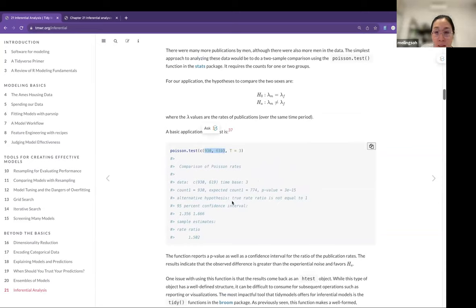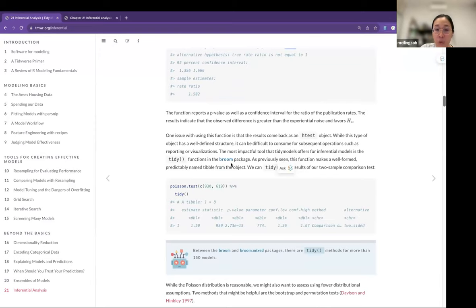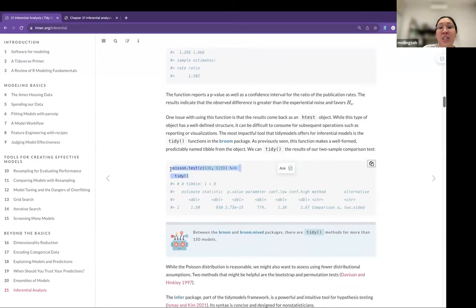What happens here is that Poisson is looking at the true rate ratio, whether it equals one or not equals one. It will automatically generate the 95% confidence interval and the rate ratio for you. The p-value is here, but presenting the data in this format is quite difficult. So we can use the tidy function in the broom package. Presenting it in table form this way allows us to compare side by side more easily.